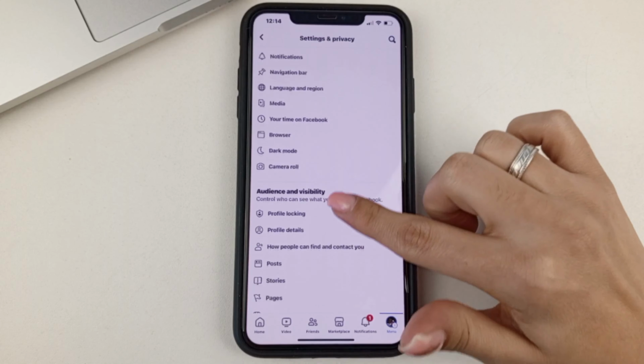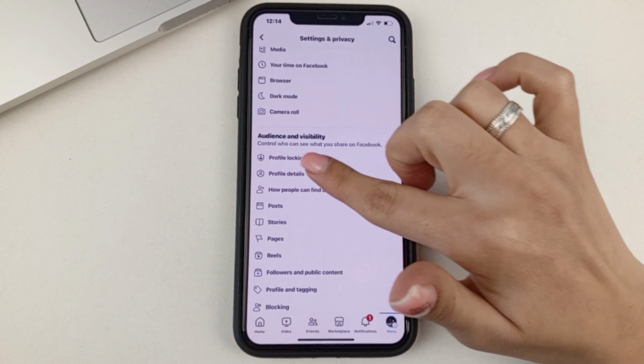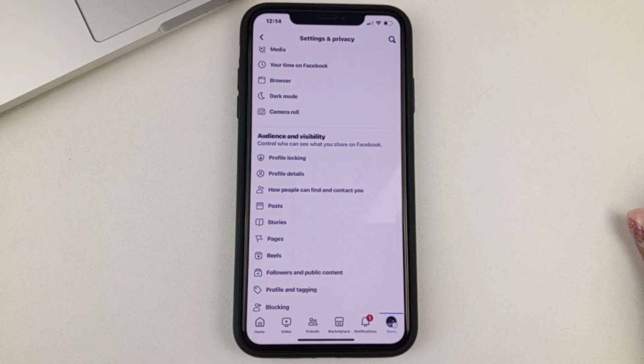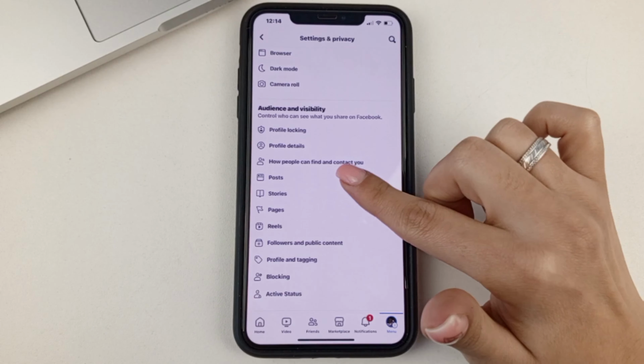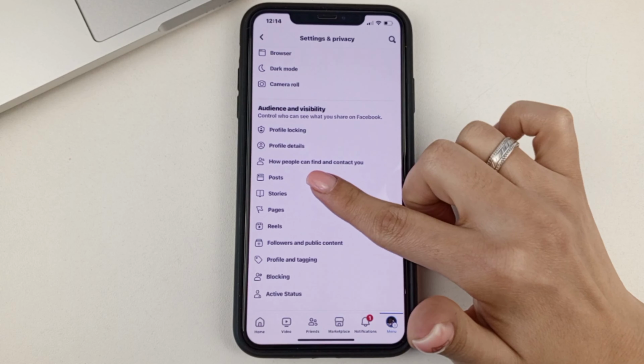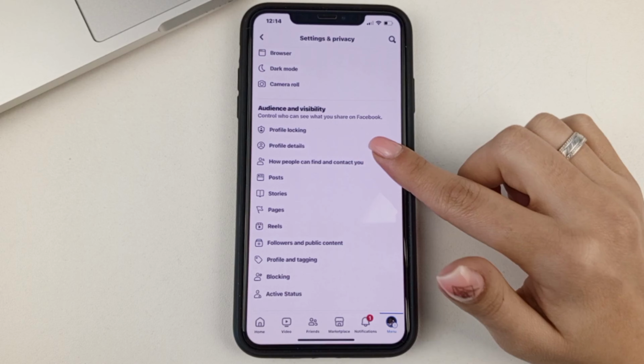Here we need to scroll down a little bit, down to a section called Audience and Visibility. Here in this section, we find the third item, how people can find and contact you. Click on that.